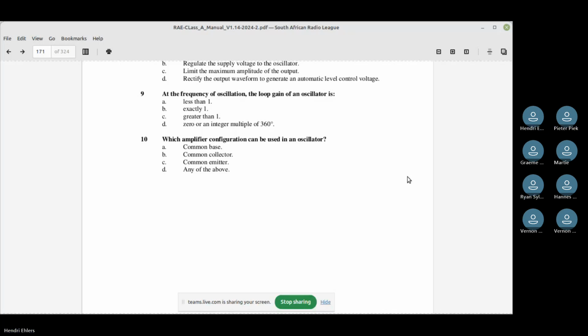Which amplifier configuration can be used in an oscillator? Well, any one of them, because if it's a tuned circuit, it will. So the answer is D, any of the above.